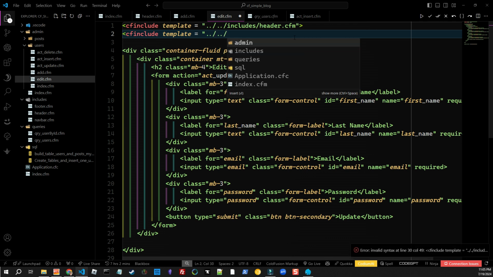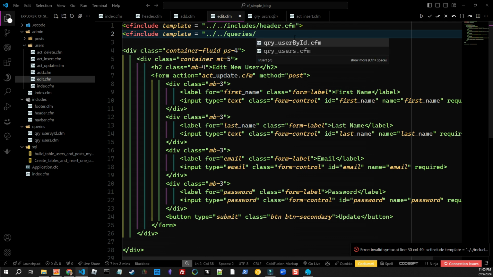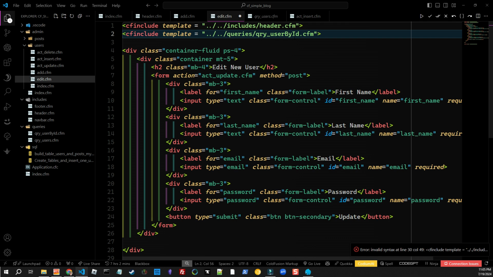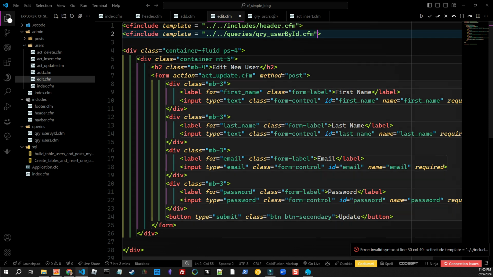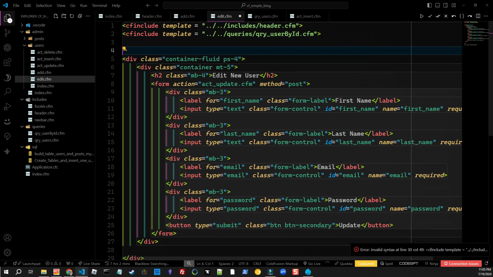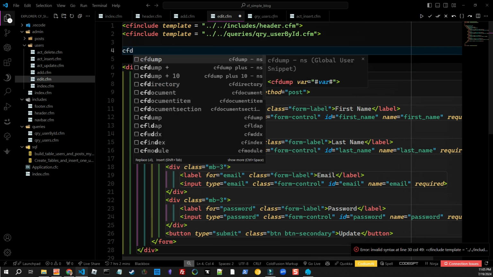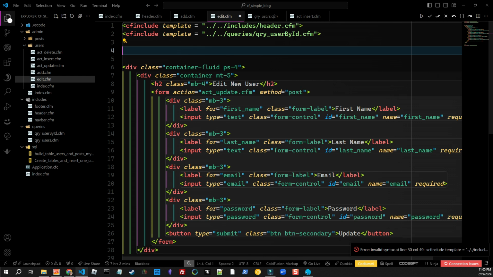I see queries. That's my queries that I've put in this simple app. There's the one we're wanting. And now we can do quote, and now we've got this in here. So now what we can do is to verify that it's in here and has the data we want. We could do a CF dump.